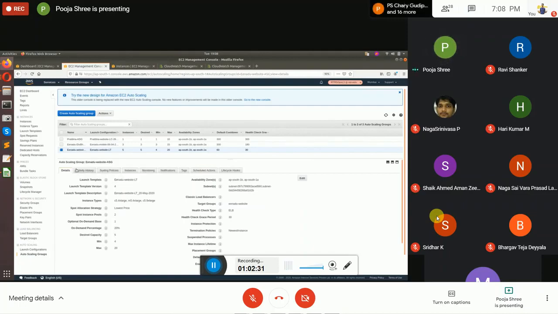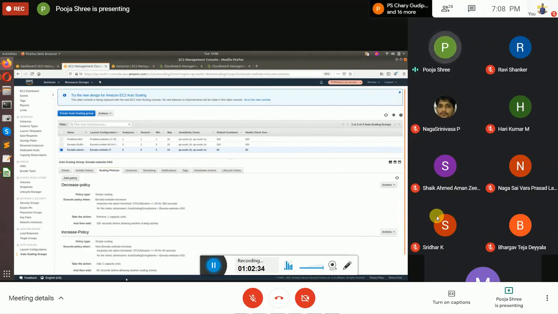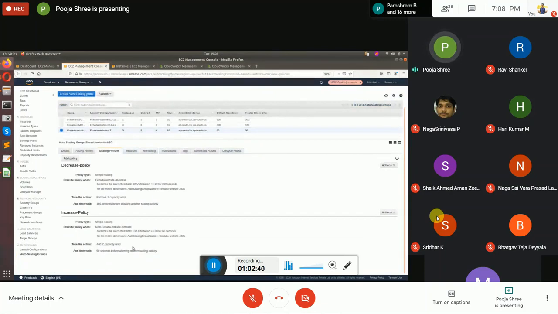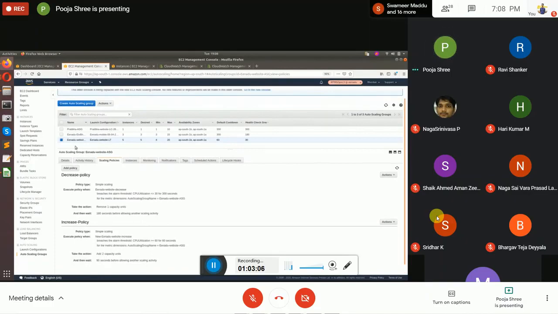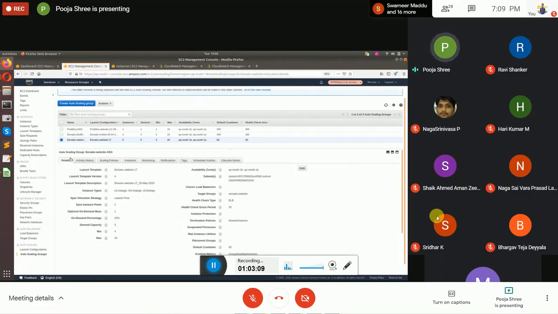So as we know, the scaling triggers when the CPU is going beyond 60%. What we felt is to add 2 instances instead of 1 instance, so that the load will be balanced quickly. So we are adding 2 and we are waiting for 90 seconds. If the CPU is still more than 60, again the 2 capacity will be added. And again, average CPU will be calculated. If for 180 seconds it's less than 30%, again it will be decreased. So nothing manual here.